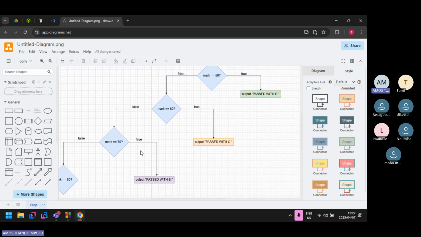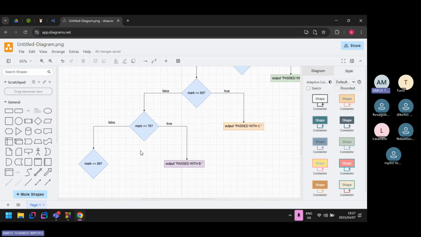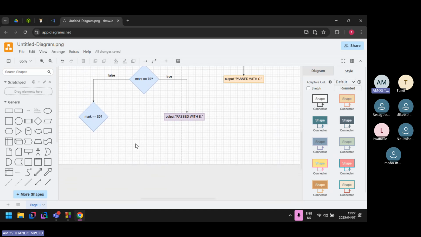I'm sure you can see the diagram, right? How it looks. It's actually neat. Yeah, because that's how things should be. Make sure your things are neat.